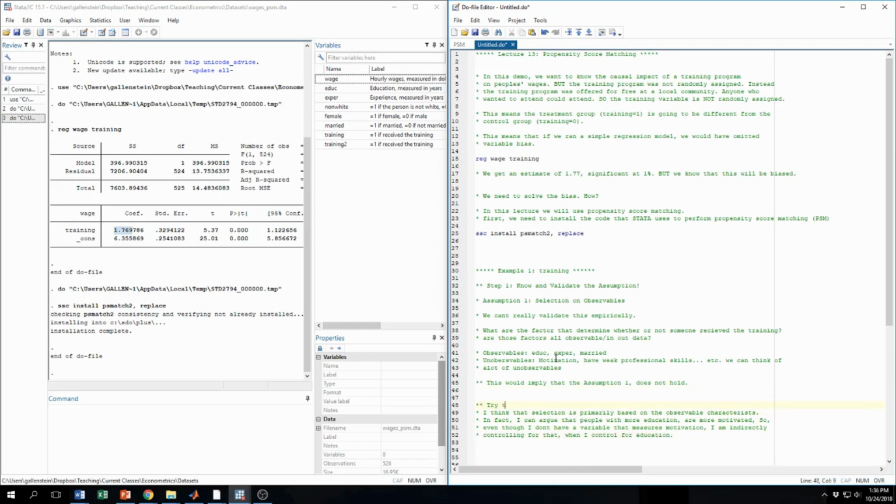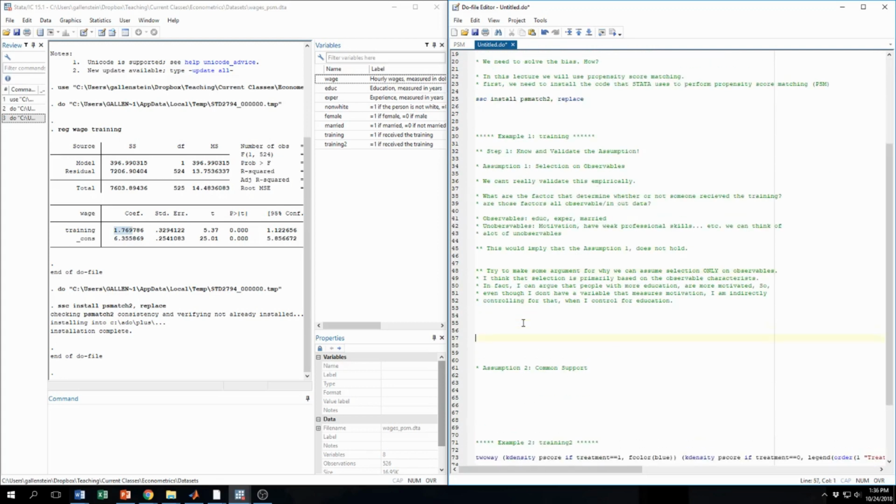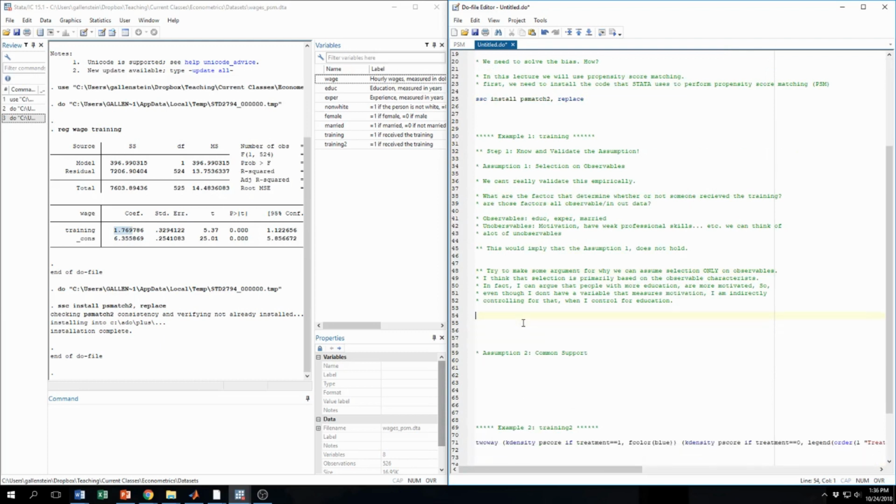Okay, so I try to make some argument for why we can assume selection only on observables. Let's try to make some argument. All right, so I've just made some argument. So then I'm going to move on. Assumption number 2, common support.